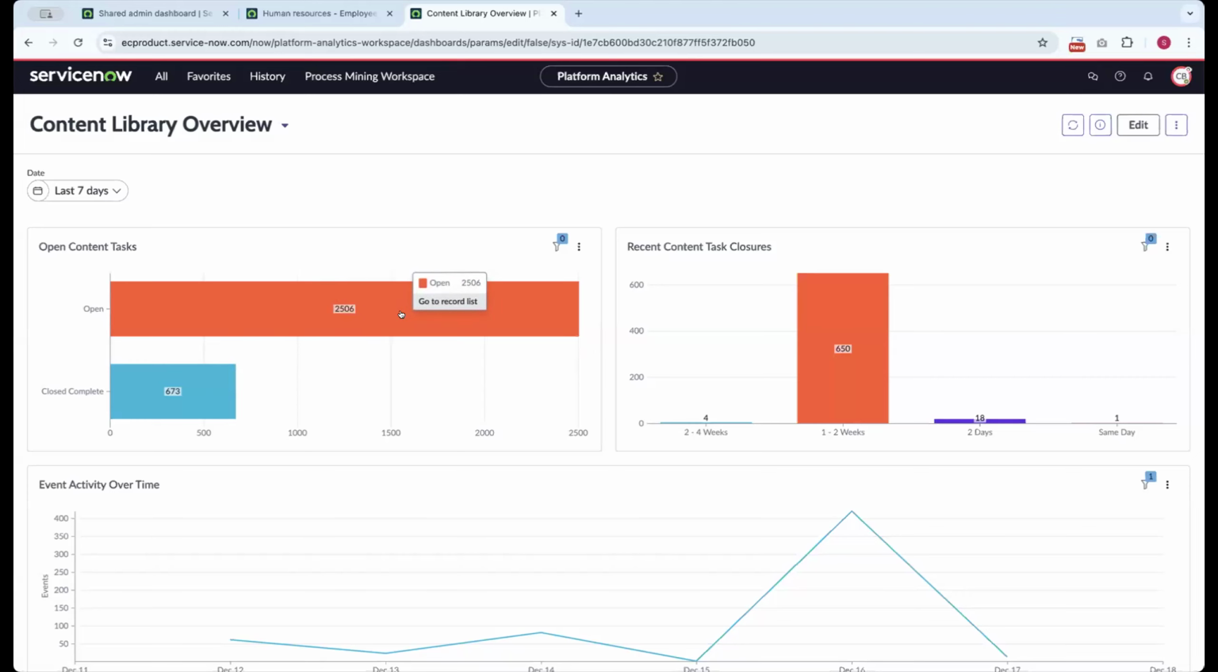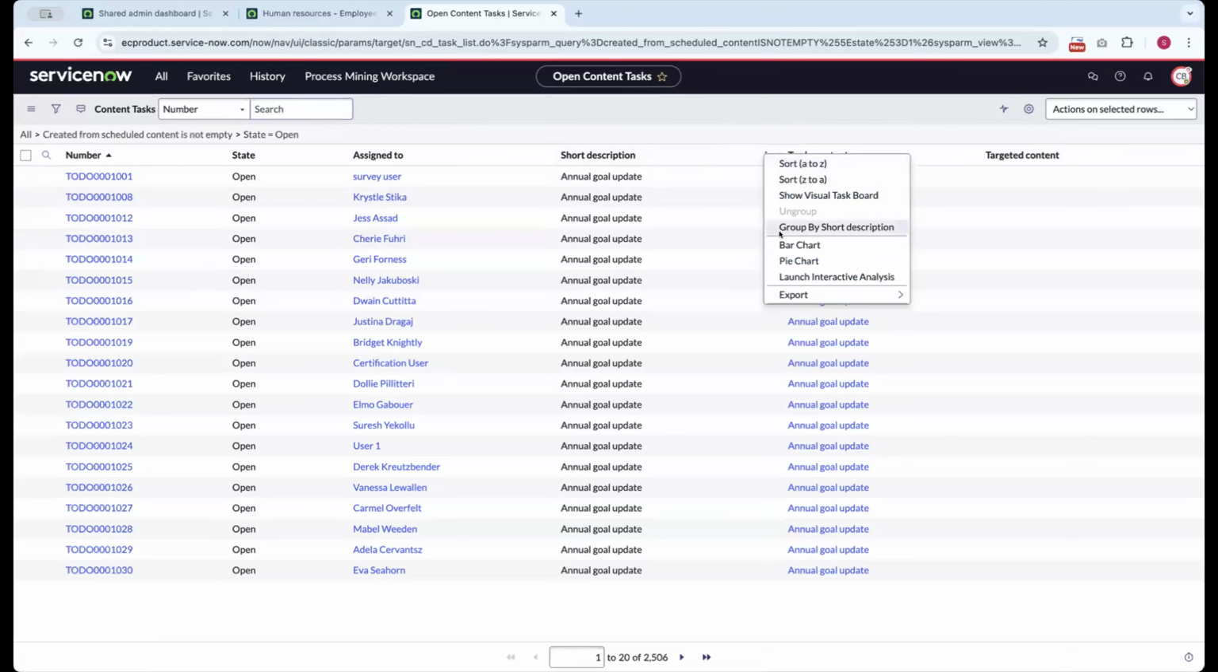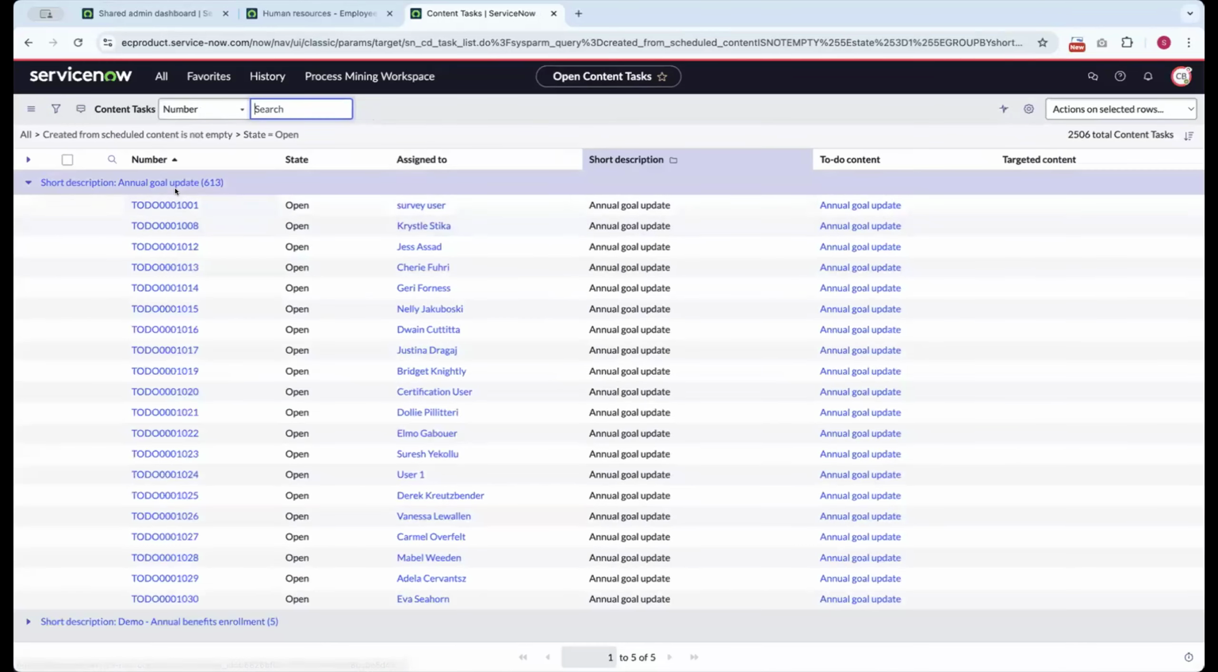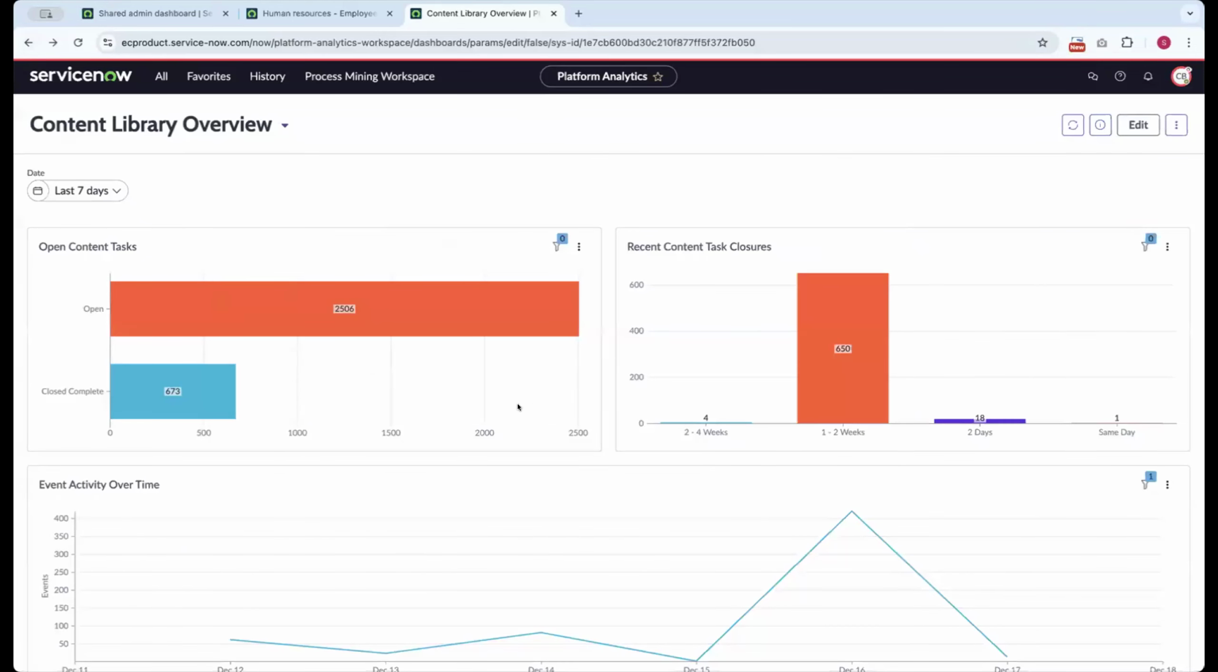And if I just want to go ahead and see all these open tasks, I can see all these different tasks across all the different to-do content that I have published here. I can go ahead, group this by description, and see for annual goal update, all these users are still yet to complete their to-do content. I can extract this list and then send targeted communication or any form of notification just to these users to go ahead and fulfill their task, right?